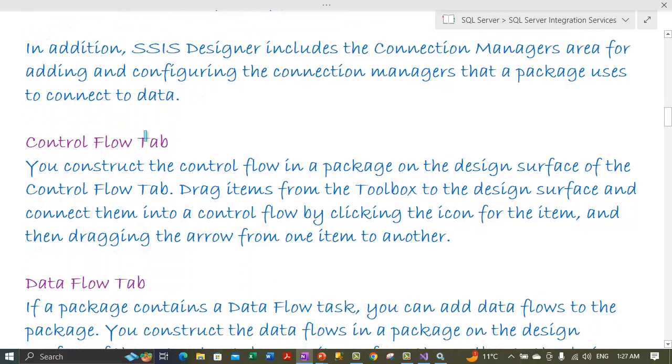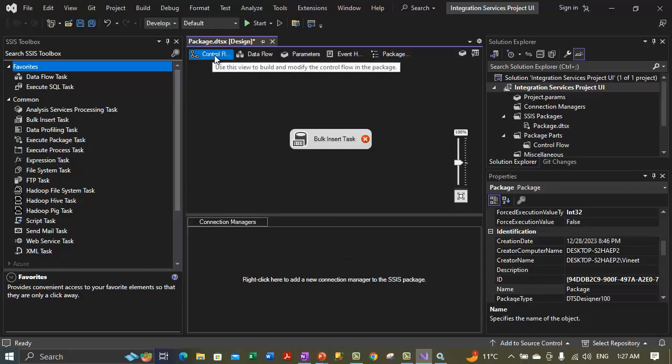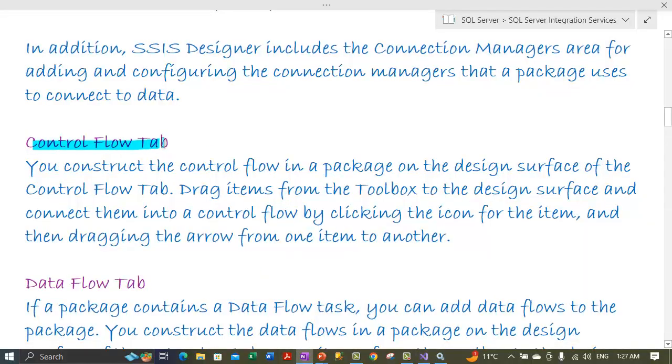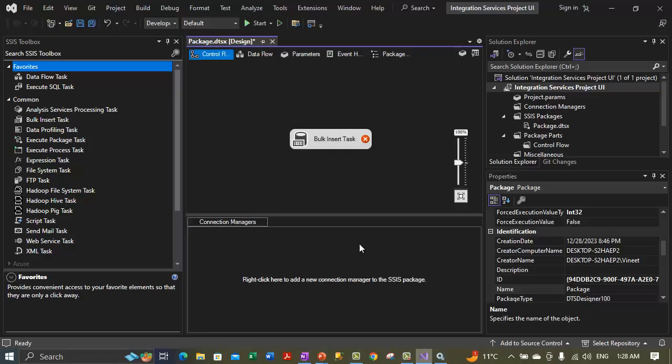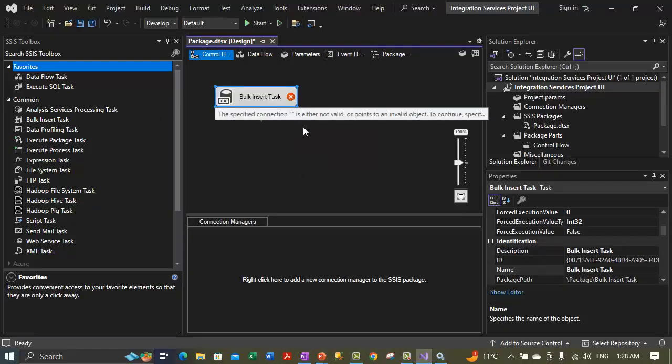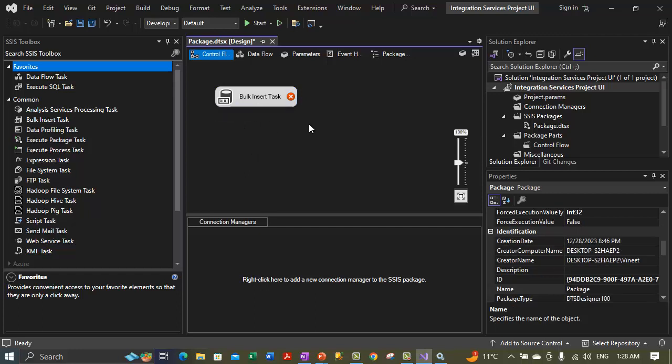Now let's talk about the control flow tab, which is the first tab in the designer. This one is the control flow tab, the first one. This is the control flow tab where we see the bulk insert task. Now let's discuss this tab. We construct the control flow in a package on the design surface of the control flow tab. So basically in the control flow tab we design the control flow. We put some tasks and use connectors to connect those tasks under the control flow tab.